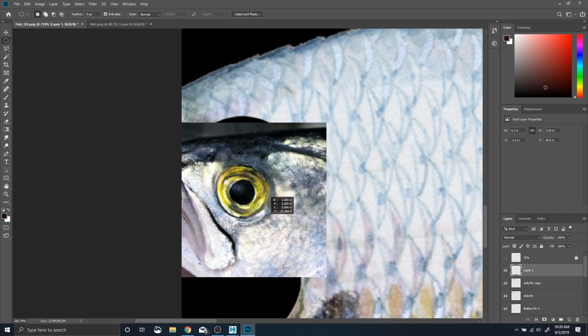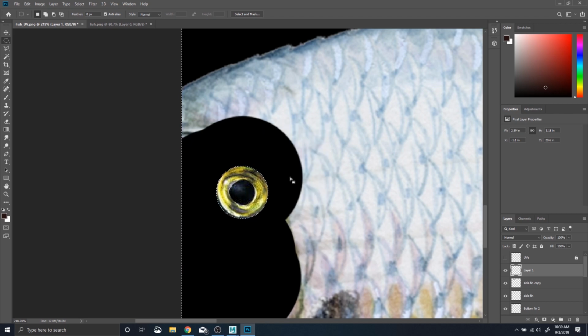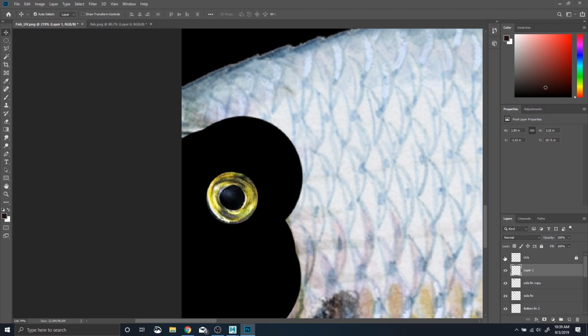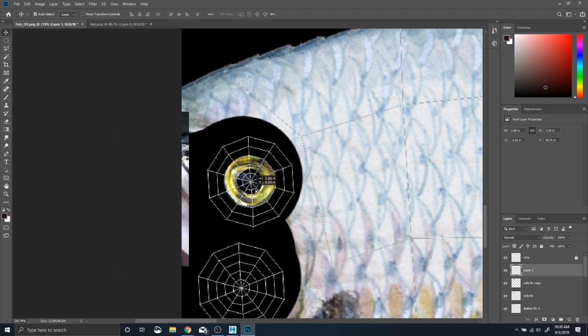You're going to try to, and spacebar to move it around, you're going to catch most of the eye that you can. And once you have selected a good shape of the eye, you're going to go Control Shift I, and that's going to select the inverse of the eyeball, and hit delete, and that's going to leave you just the eyeball. Deselect with Control D, and then V to move it around. We're happy with that. Like I mentioned, the left side here is the eye.